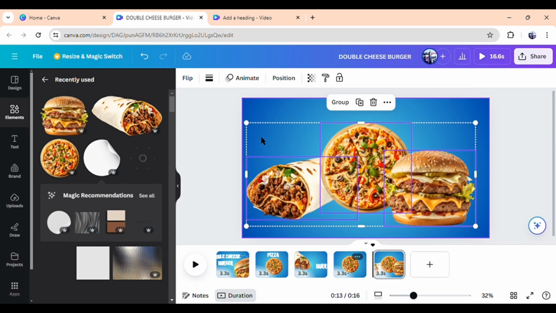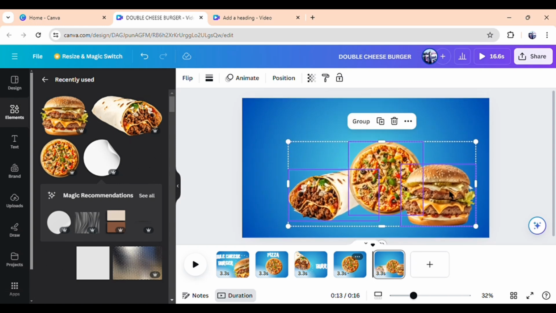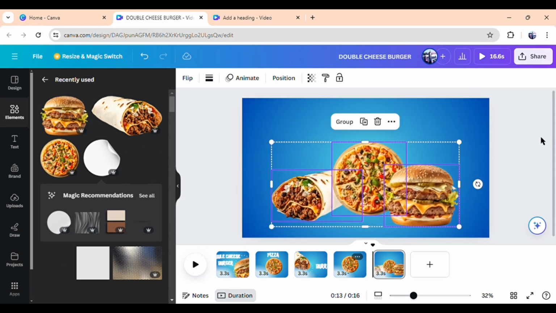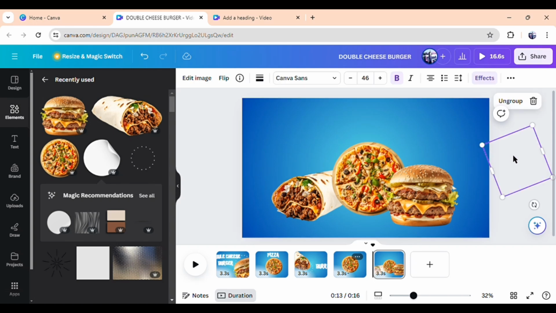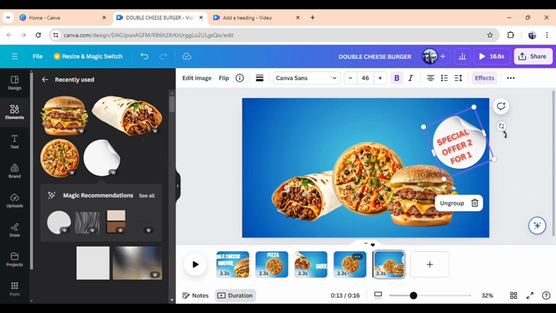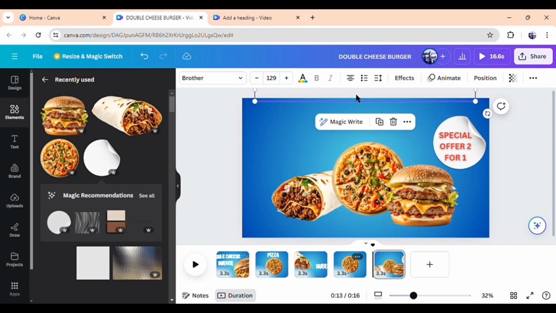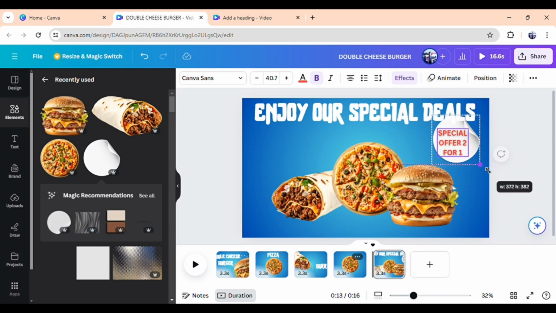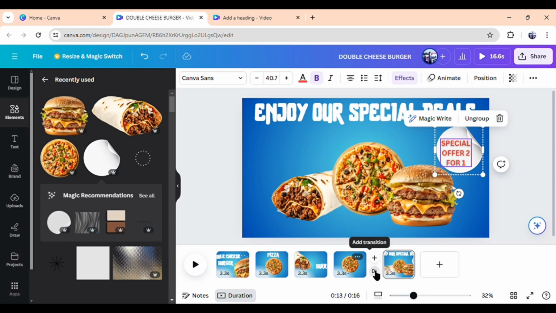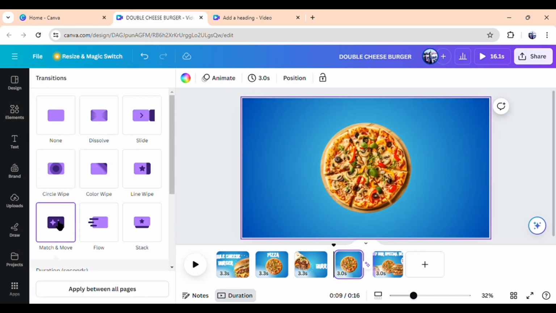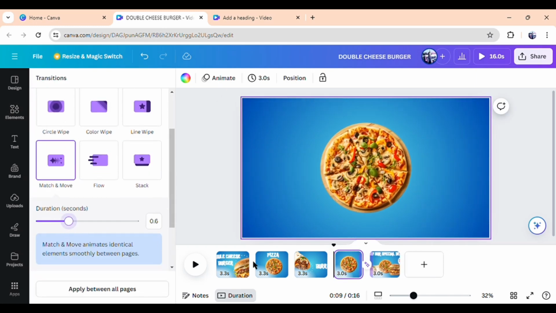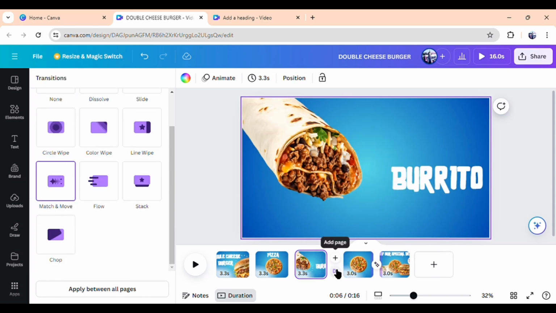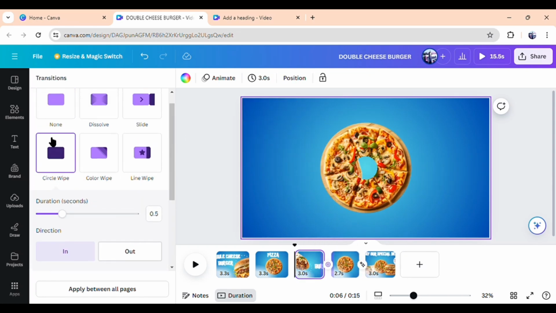We're going to select all 3 of them. We're going to resize. Now we're going to bring back in the sticker. And our text. Now we're going to add the transition match and move between both these. And we're going to add the transition circle white right here.